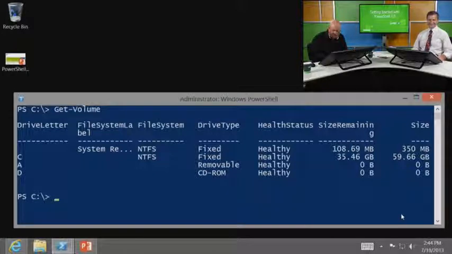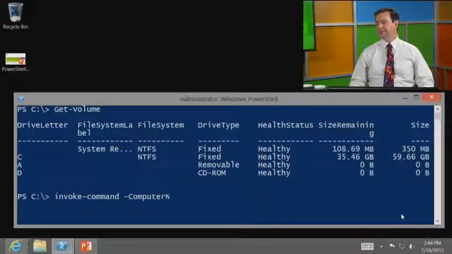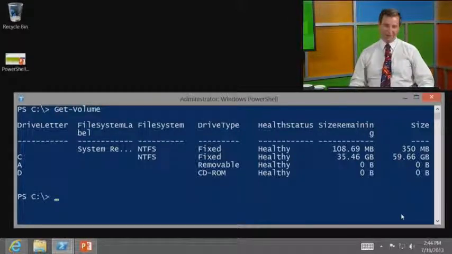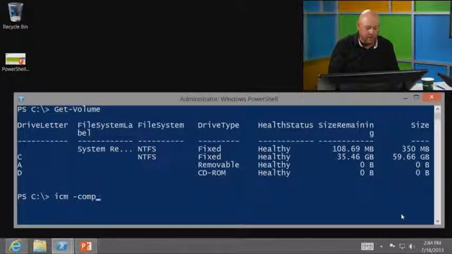So let's do. What do you want to do? Invoke command, and we'll do it to the. Oh, wait, can we show them the short way? Yeah, because it's time. Here's the short way. It's ICM, and then the names. Just do the names. Yeah, because it's positional. So DC, S1, S2. That's the short way.